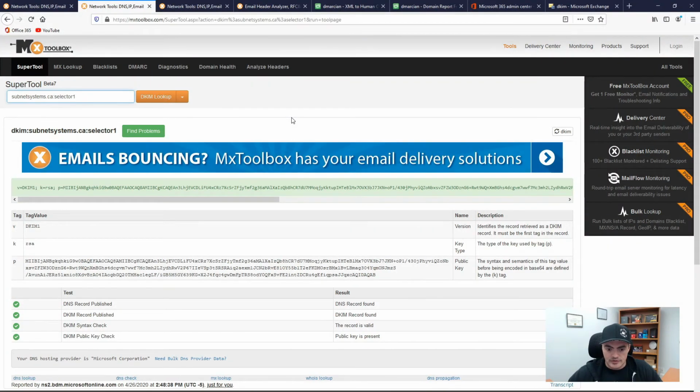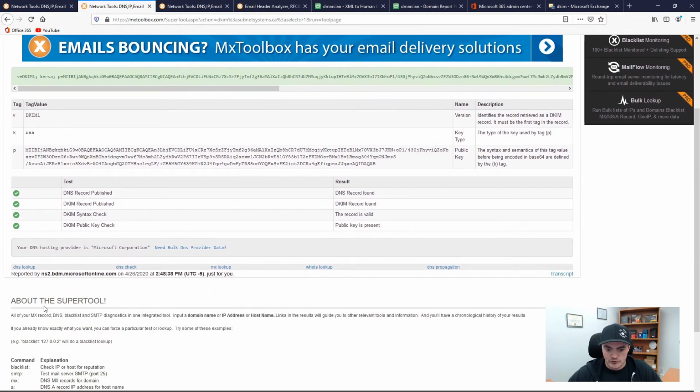And there you have it. Here is the record. You can see the public key that was attached, green check marks, looks good.